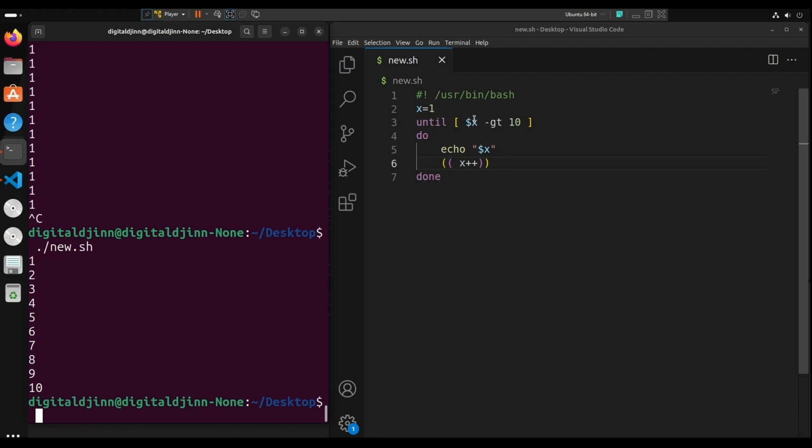So when 10 comes, 10 is not greater than 10, so again it prints 10. Now the value of x becomes 11. Then it comes back here. 11 is greater than 10. The condition becomes true and hence it will be terminated.